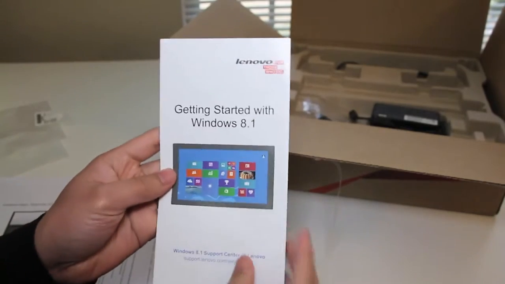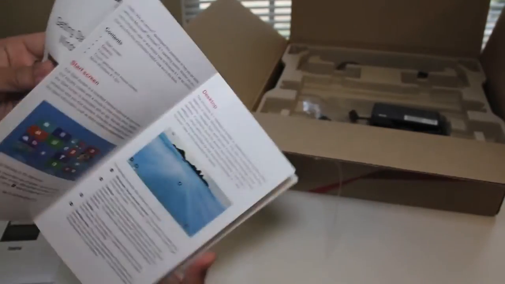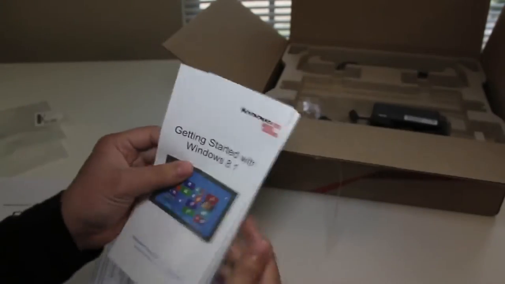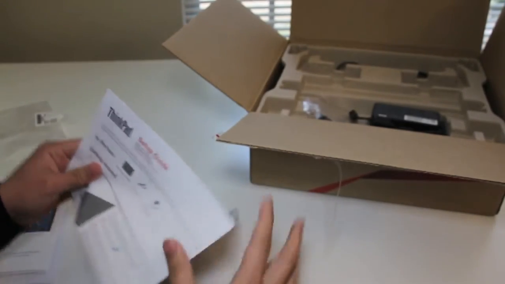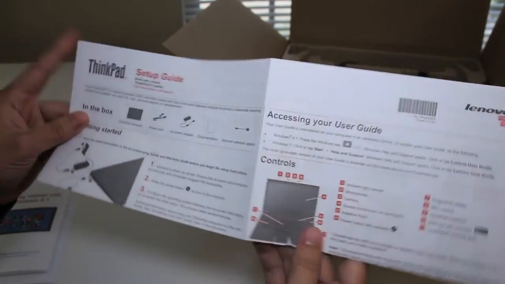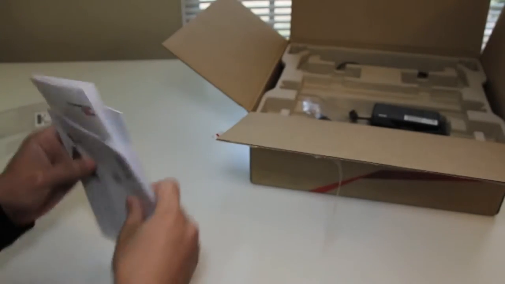Next up, we got a getting started with Windows 8.1 guide here to get you started with your all new laptop. Here you can browse through the start screen, desktop, and charms options. And last but not least, you got your ThinkPad X1 Carbon setup guide. With this guide, you can see what's in the box, how to get started, looking at your connections and ports, and etc.